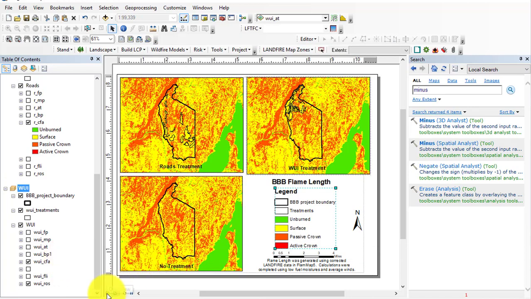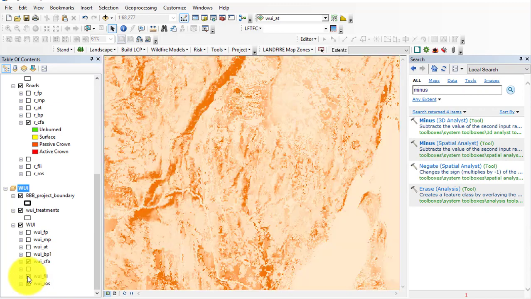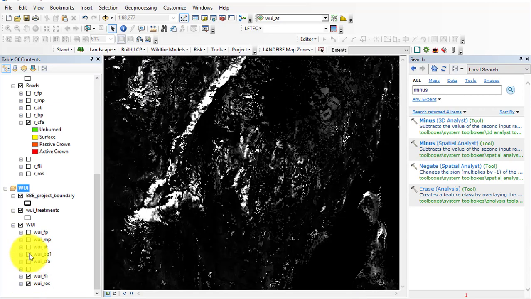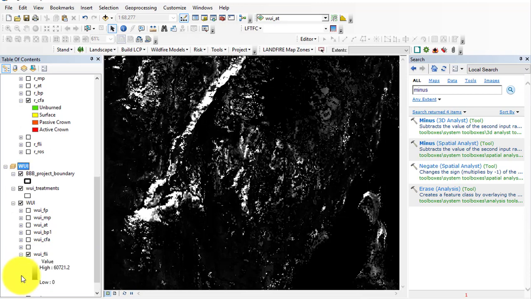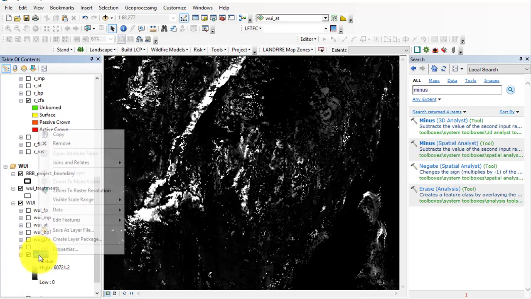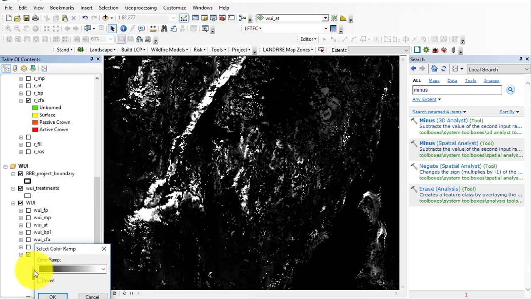So now back in the data view, we will do the same thing for our fireline intensity layer. And this one we're not going to classify into categories, we're just going to apply a new color ramp to it.